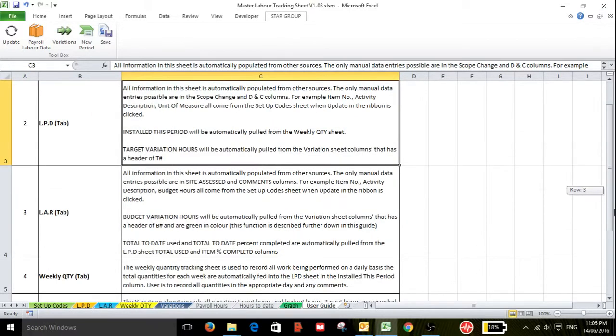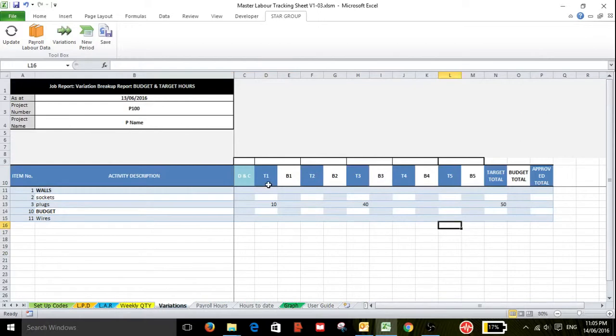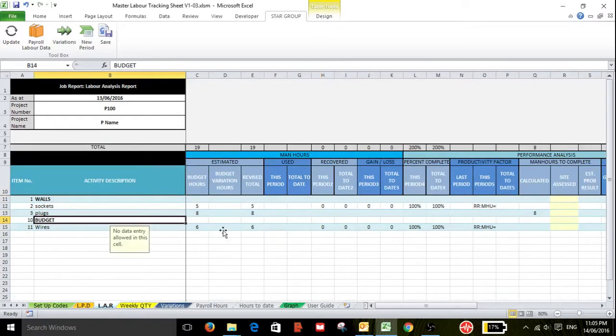The next sheet is the LAR, it's to do with the budget. Everything here again comes from different sheets. The budget variation hours comes from the variation sheet, except this time from the B columns. And there's one more thing to do here. For example, wires. I just put 100 here and just leave it like that. I'm not going to see anything come through.